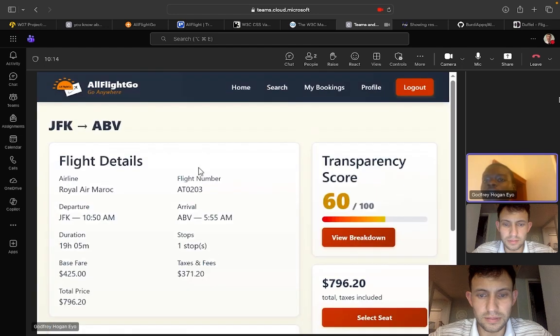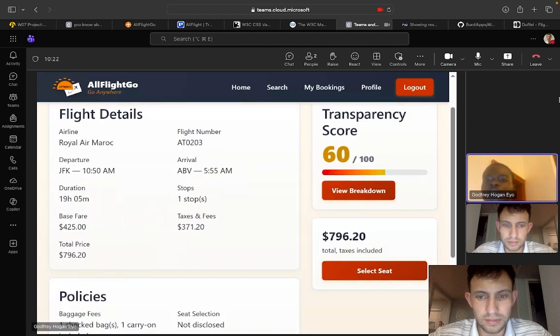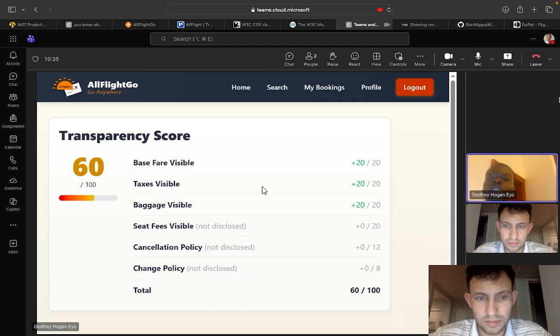View details. So this is the flight details. It comprises the airline, flight number, departure and arrival time, how long the flight is going to be, the stops, the base fare, the total price, and all the taxes. The transparency score comprises 100%, which is made up of the base price, tax visibility, baggage visibility, seat fee visibility, the cancellation policy, and the change policy, everything totaling 100%. For this flight that we selected, it has a transparency score of 60.